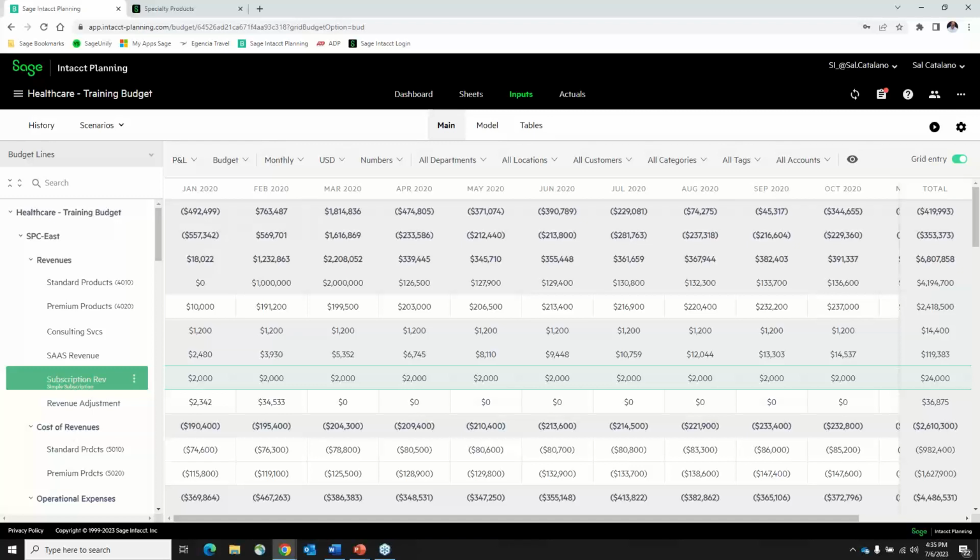So I want to reiterate that Sage Intacct Planning is a no-brainer. It's real-time collaboration with key stakeholders, giving them the opportunity to take responsibility for how they're spending on their budget, increasing that trust, providing that greater agility to respond to business and market changes. It is really revolutionary.